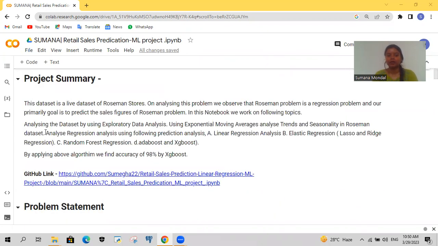Here is the project summary. From the project summary we can get a gist of our project. This is a live dataset of the Rossmann store, and on analyzing this problem we observe that the Rossmann problem is a regression problem, and our primary goal is to predict the sales figure of Rossmann stores. We analyze the dataset using EDA, exponential moving average analysis, and trends and seasonality in the Rossmann dataset.